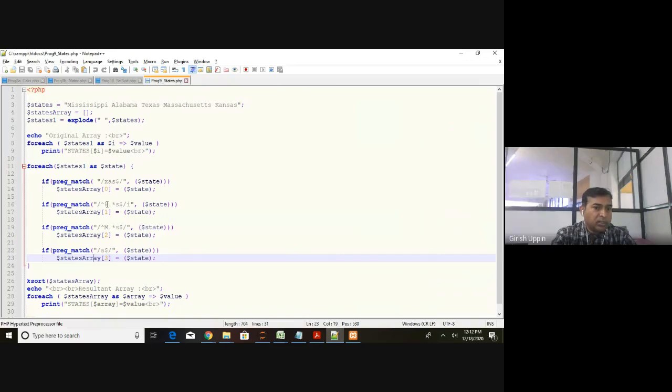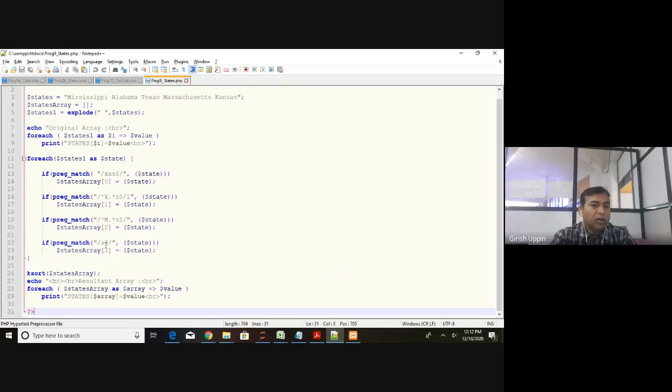Similarly, for other patterns, this will become true when we get the value Kansas, and this will become true when we get Alabama, and this will become true when we get the value Massachusetts, and they will be placed at the appropriate index location. So that is the end of the loop. After this loop, all the values are stored in their respective locations. Then you have to remember, if you see the order, we added this particular value first, which is Alabama. We added it first, so it will be stored according to that. It will keep on adding the values.